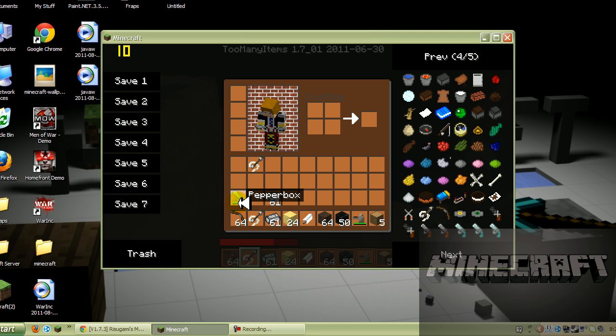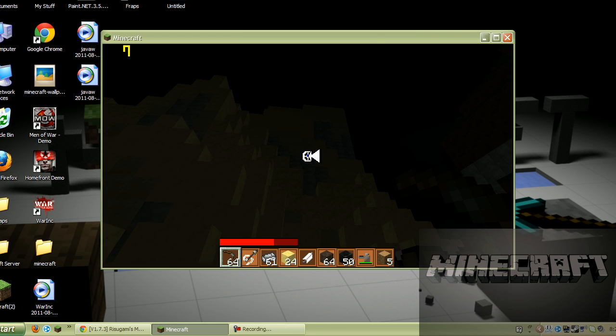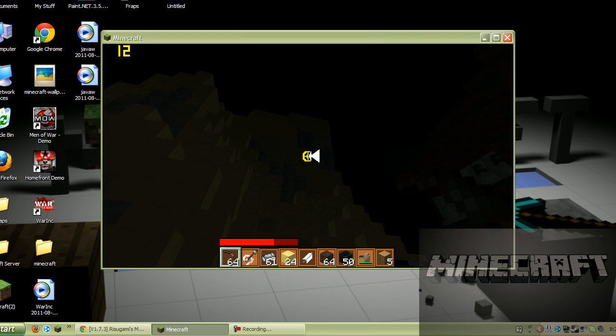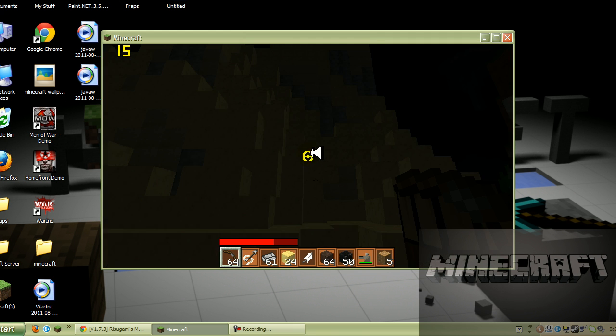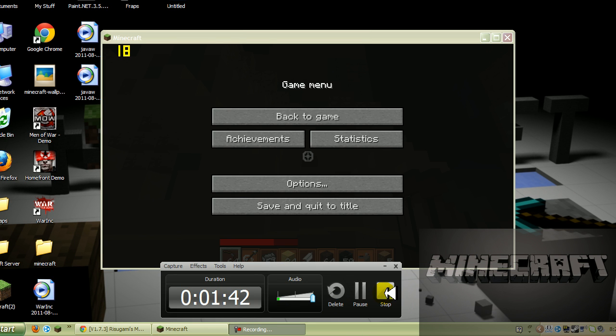Let me just take out my gun. Press 1. It should throw it. I think I need more rope. But yeah, that's how you do that mod. If you don't know how to work it, just message me and I'll tell you, because something went wrong with my mod.